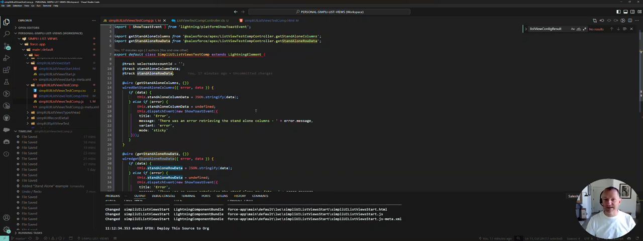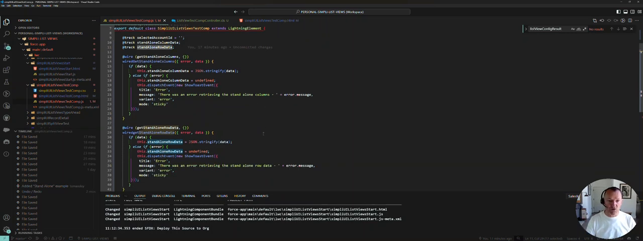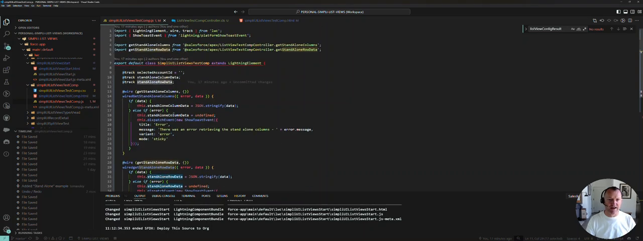Okay, so it's expecting strings, JSON strings. It's not expecting anything else. So make sure that it's a string when it goes into the component. Okay, and I do that for both row data and for column data.